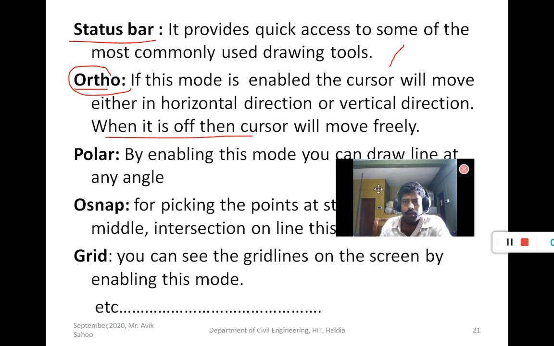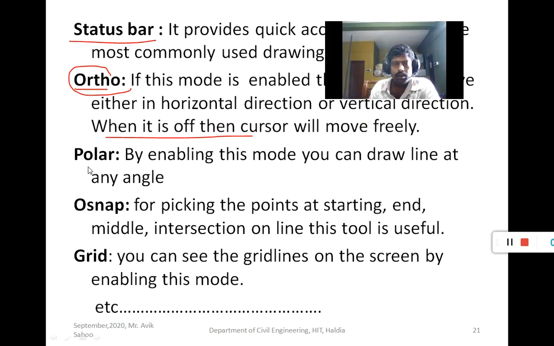Now this is the polar mode. By enabling this mode, you can draw a line at any angle. These are polar coordinates. To draw the polar lines, the radial lines, you can use this tool. To draw a line at an angle, this mode is useful. Now O snap is for picking a point on a line.